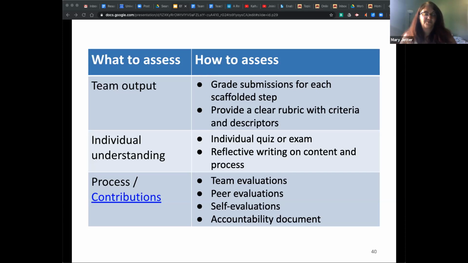And then finally, process and contribution. So here's when you could do peer evaluations, team evaluations, and also self-evaluations. I talked a little bit before about an accountability document where everyone specifies what they did, and then everyone else in the group has to sign off on it. On our site, we do have some examples of different types of peer evaluations that you could use. Sometimes people will say, okay, you have 100 points to allocate to everyone else in your group. You can't give the other 4 people each 25 points, and then you have to justify your rationale somehow. There's a lot of different ways to do that.